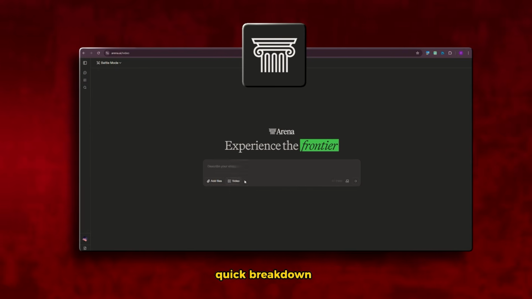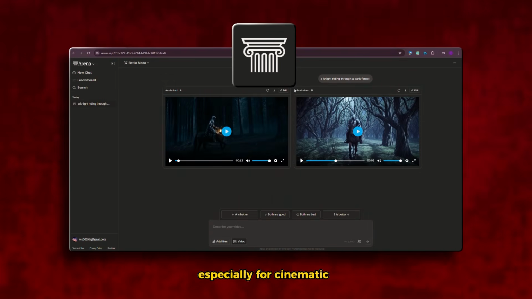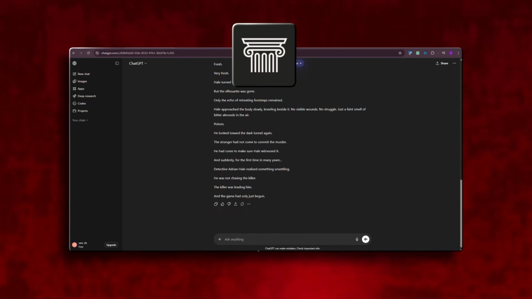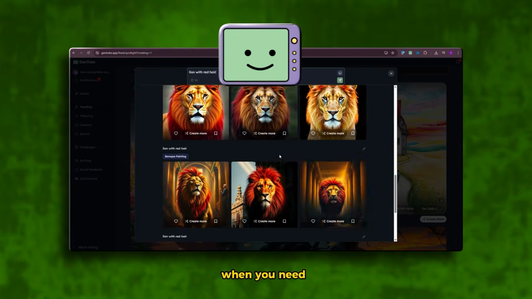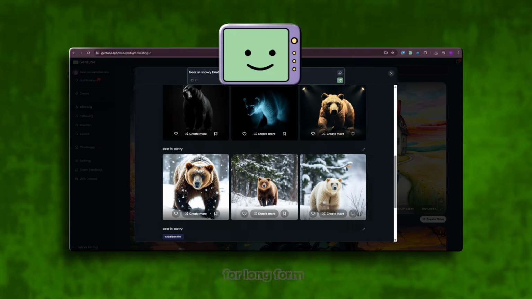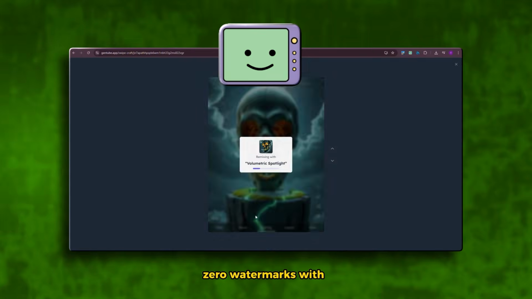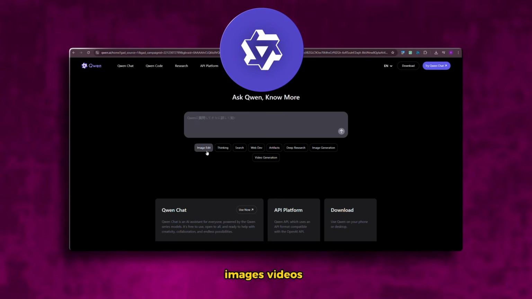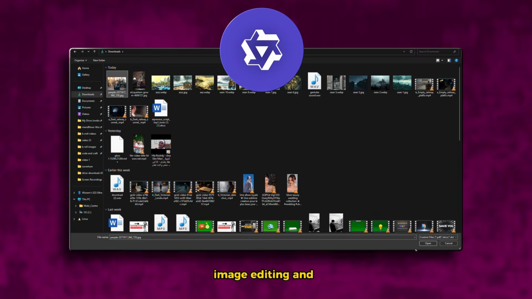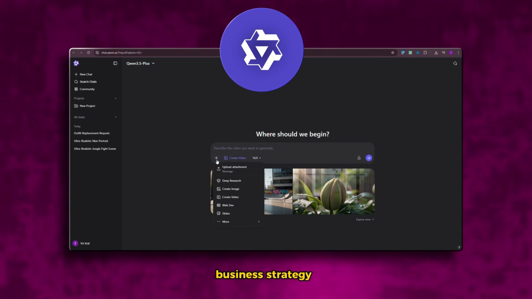So here's the quick breakdown. Use Arena AI when you want high-quality short-form video clips, especially for cinematic or horror story channels. It has 33 models and generates 2 videos at once. Use GenTube when you need fast, unlimited image creation for long-form content like bedtime stories or ambient channels, and you want 0 watermarks with real-time editing. And lastly, use Quen AI when you want an all-in-one powerhouse: images, videos, image editing, and deep research, especially if you're building out a full business strategy, not just a channel.